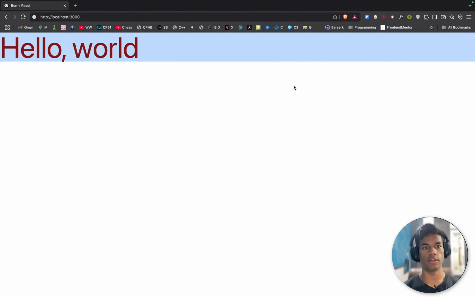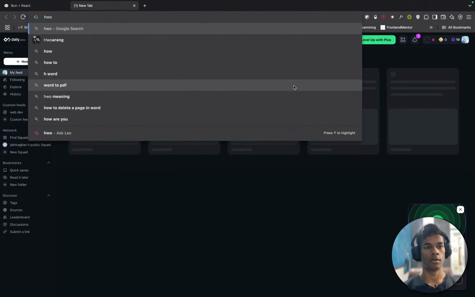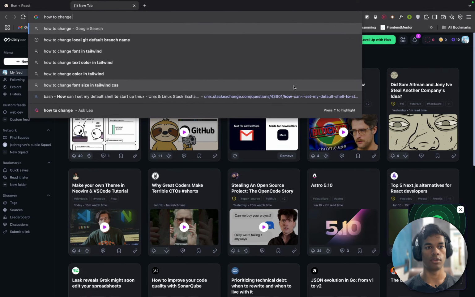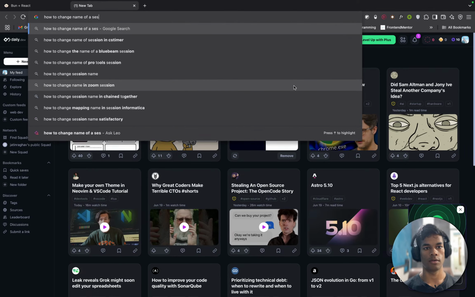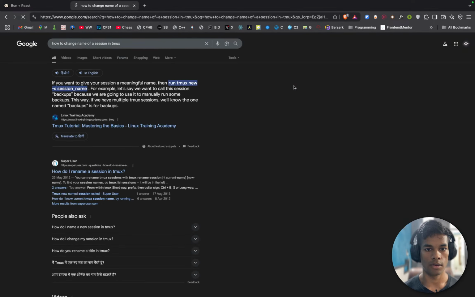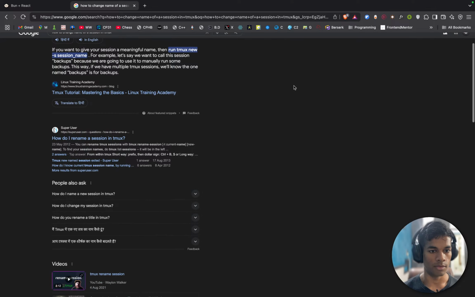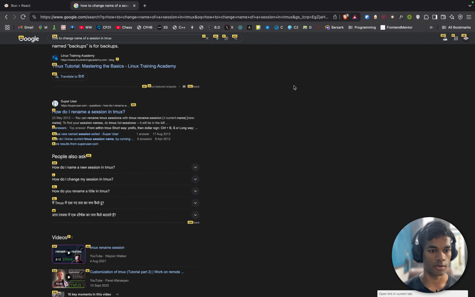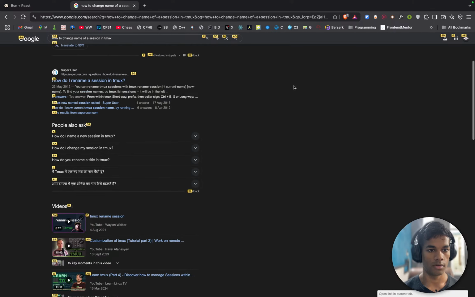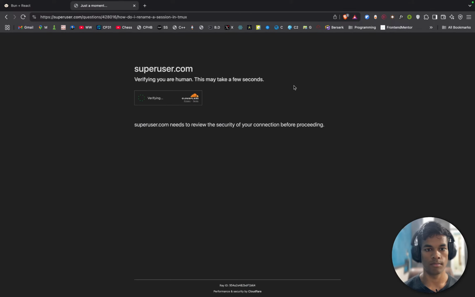How do I change the name of a session? How to change name of a session in Tmux? Run Tmux new session name. No, I want to change the name, not create a new session. Rename a session. How do I?